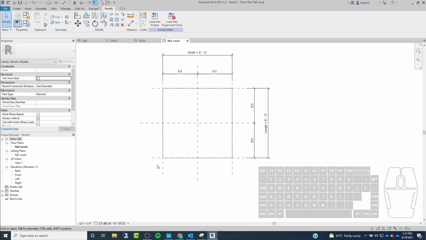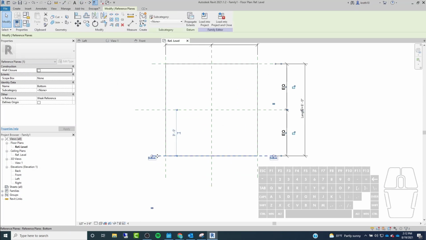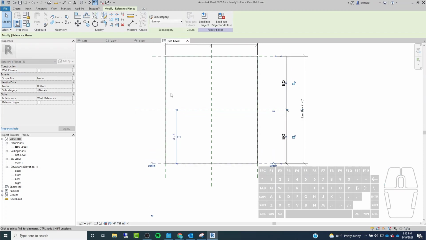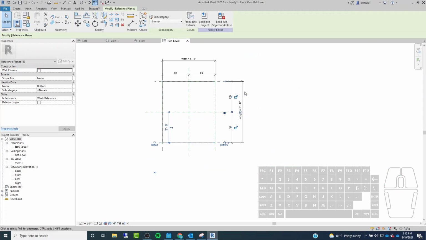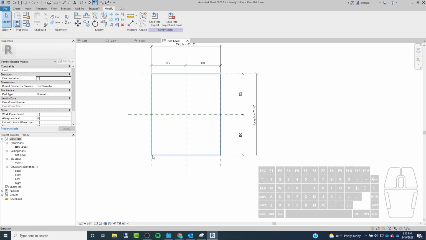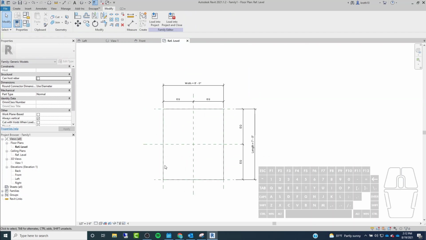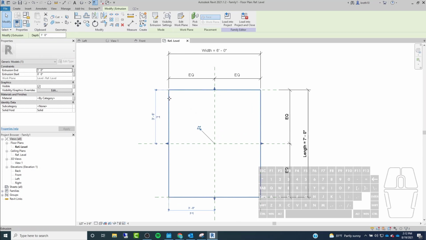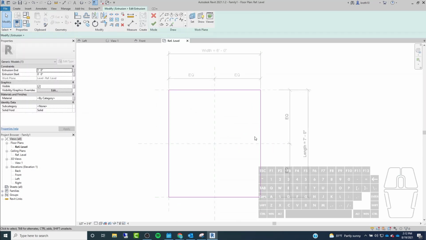So if I click on one of these reference planes and drag it, you can see the actual black line of the box is moving with it, which is perfect. All right, good. So let's go back in here. And I'm just going to click on that shape again and then go up here to Edit Extrusion to modify it to take me back to my sketch mode.